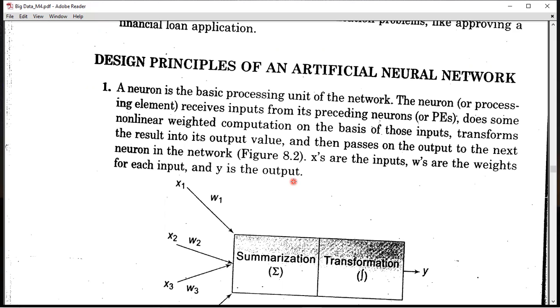You can give many inputs. I can say many features can be given as input. Each feature will be given a weightage.